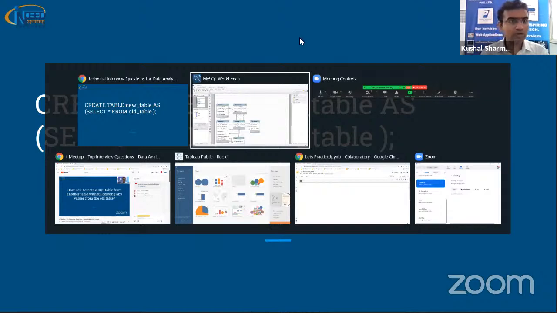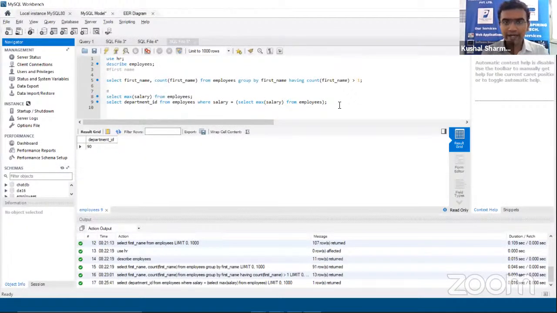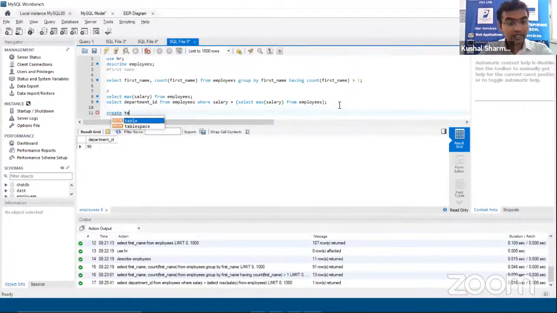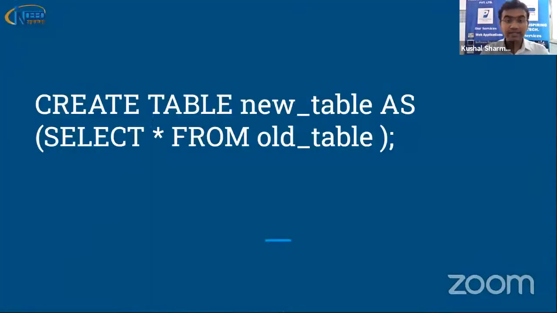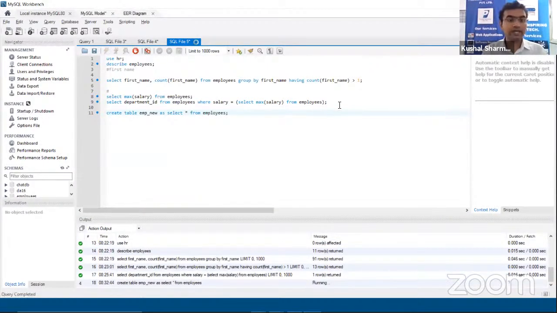So let us come to this part and let us go into the local instance. And here I have the employees table. Now let me create table, and I will write emp_new, and then I will be writing as select star from old table. So I'm selecting everything. So as select star from employees. So let me run this command and try to understand what is happening.